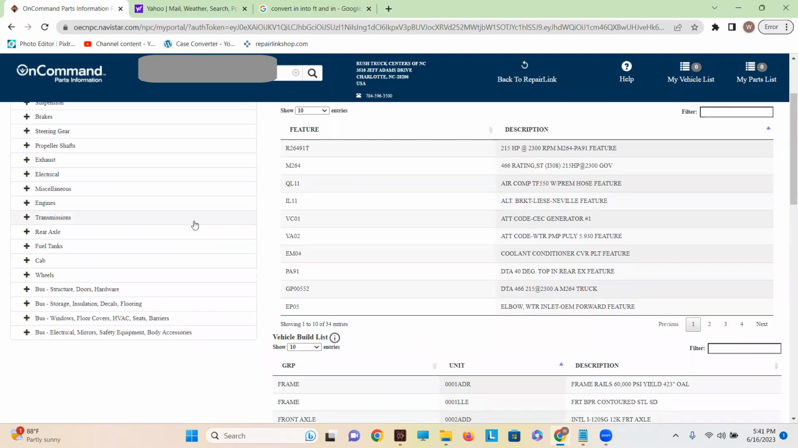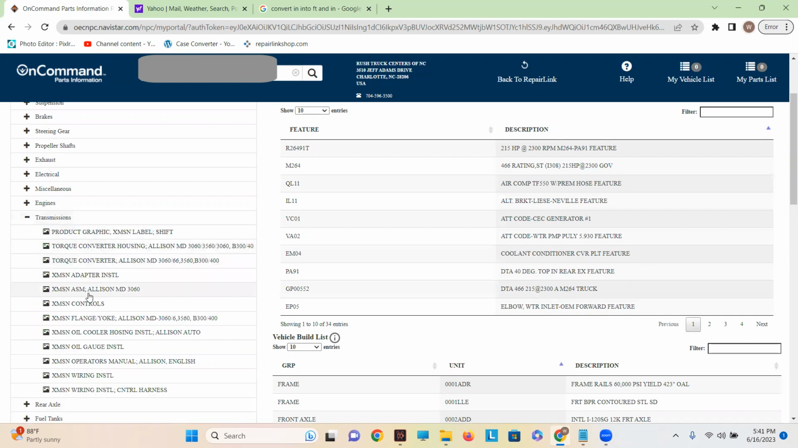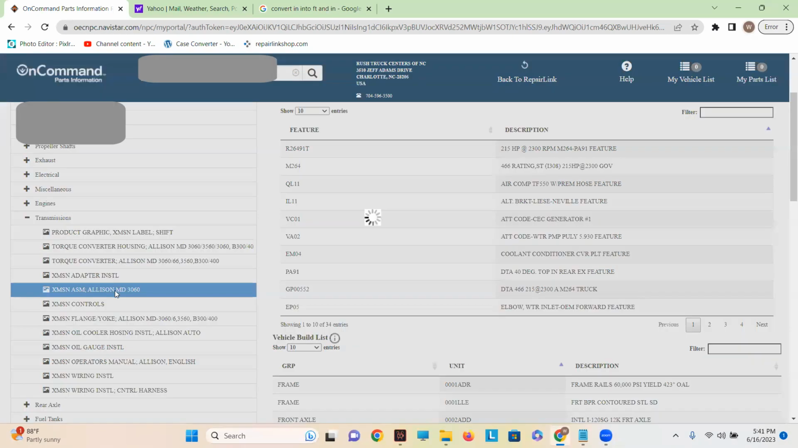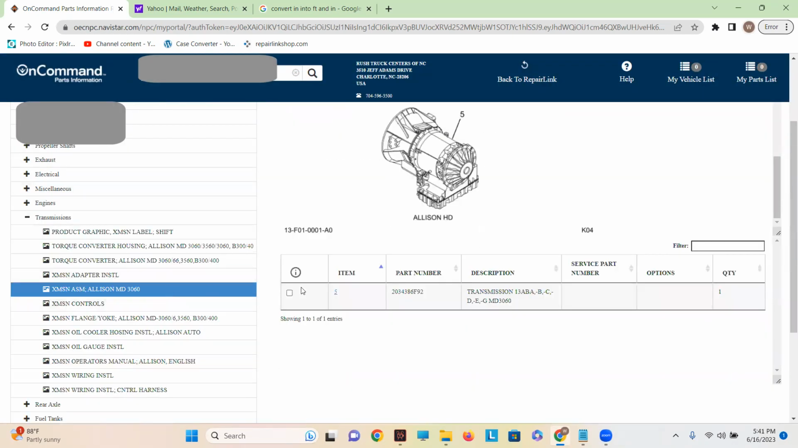Another great thing is that you can actually find out what transmission this vehicle has based on the VIN number, right? If somebody just gives you the VIN and they don't know what transmission it has, you can come here and expand the transmission. And here I see Allison MD3060. And here it tells you, item number 5, Allison MD3060.